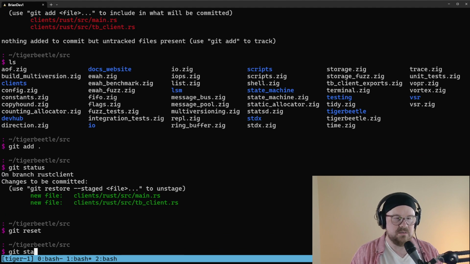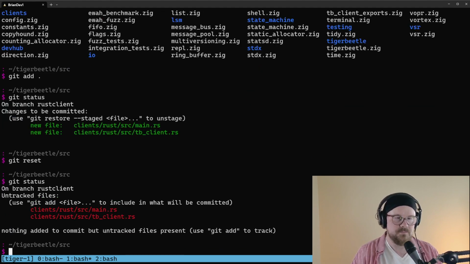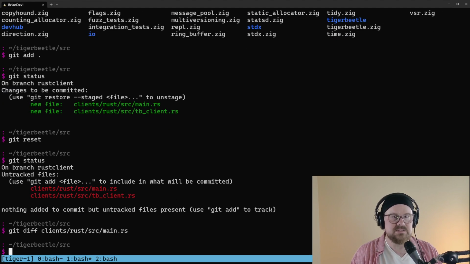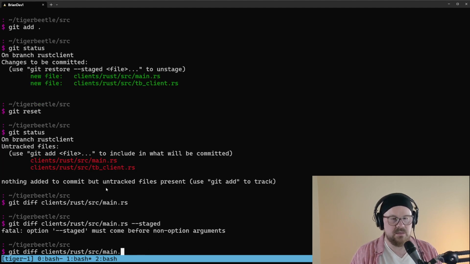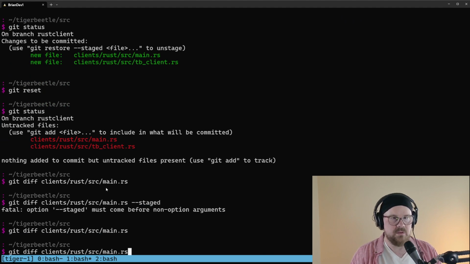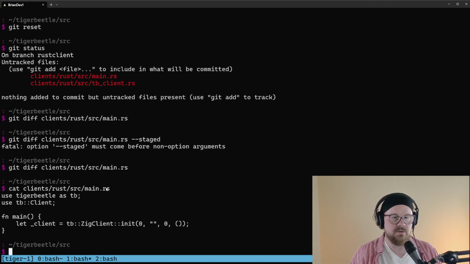So I'm going to reset and rethink what I'm doing. I want to say git diff clients, to see what's in main. This is a little test program. It doesn't do much. I don't remember how to diff this offhand. Oh, it's not checked in, so there's no diff. Source, main. Okay, it does almost nothing. It just passes some bogus arguments to our placeholder client that doesn't really work yet.